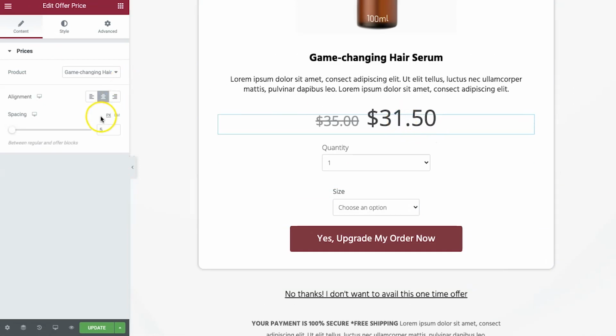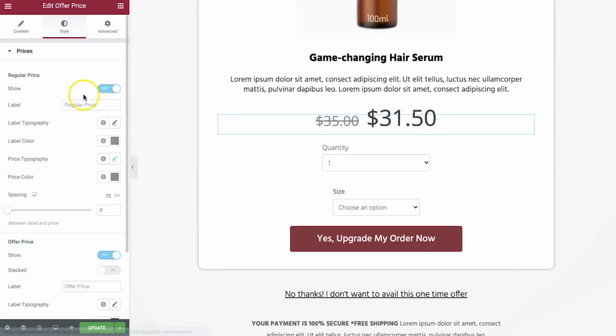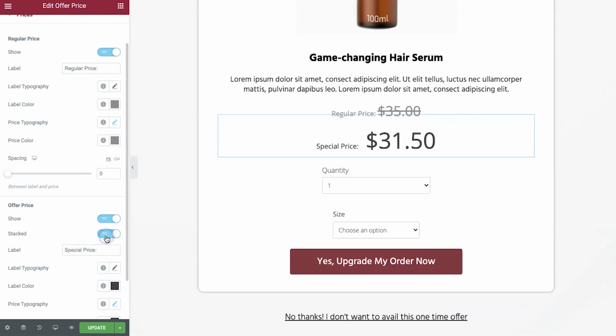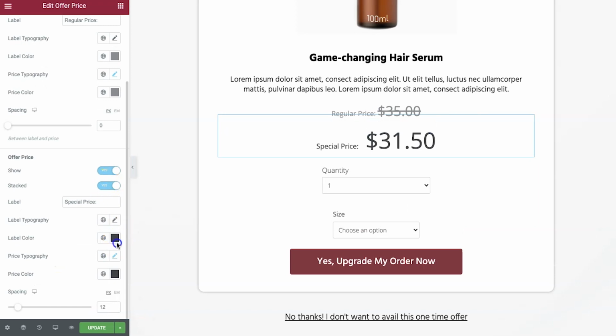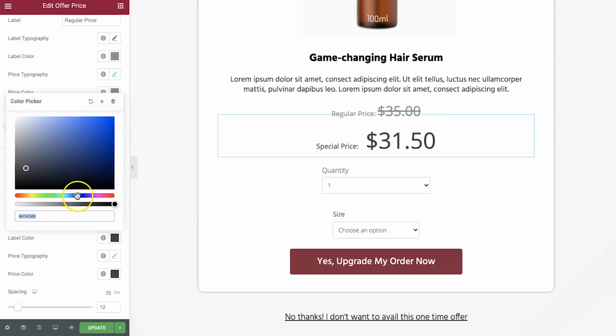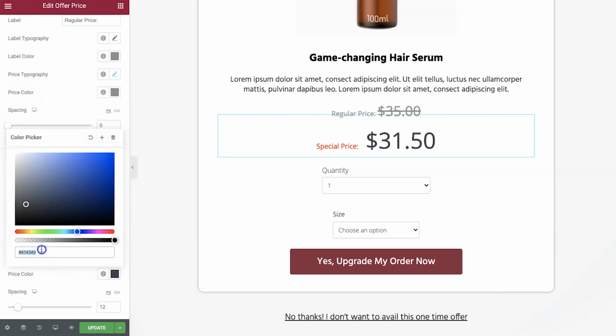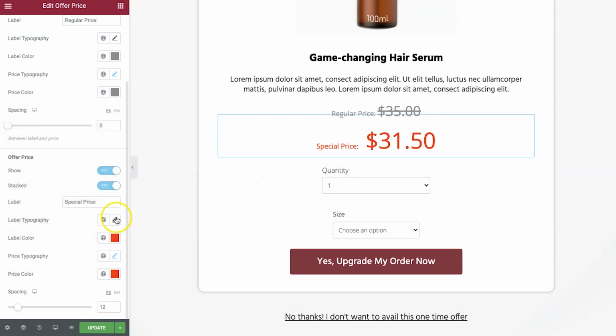For the price here, I'm just going to style it a bit. So let's just do regular price. And here I'm going to say special price. And let's make it stacked. Yes, to further accentuate the price, let's make it the color red. Yes, and I'm just going to copy this code and I'm going to put it over here. So that becomes red for the price, as well.